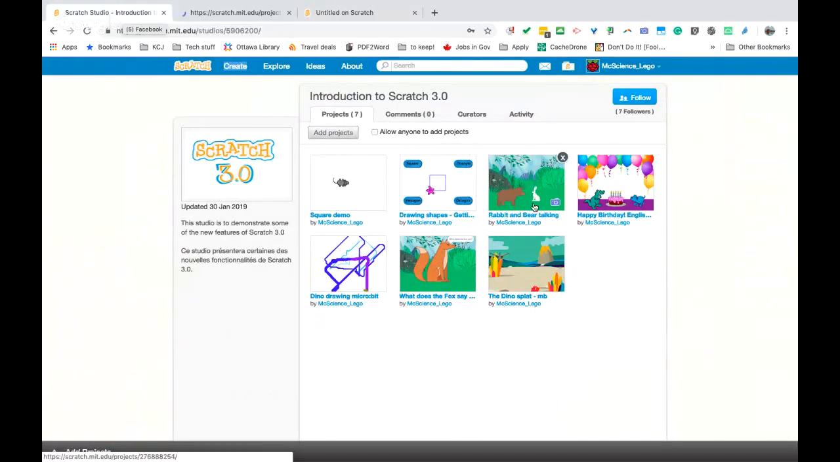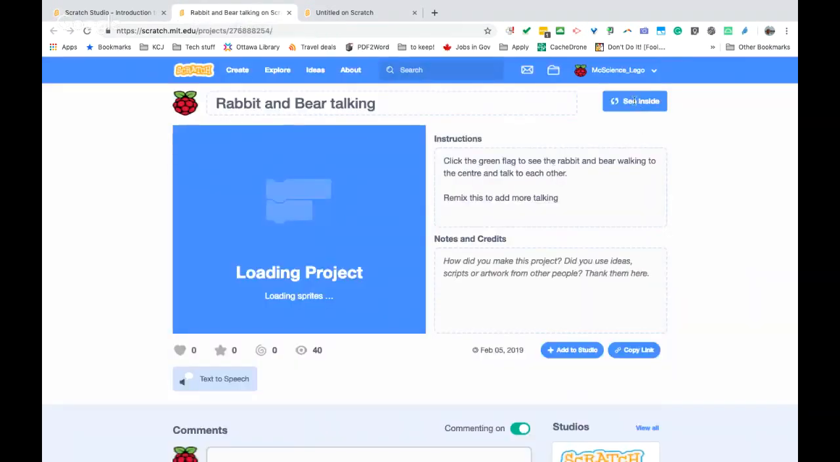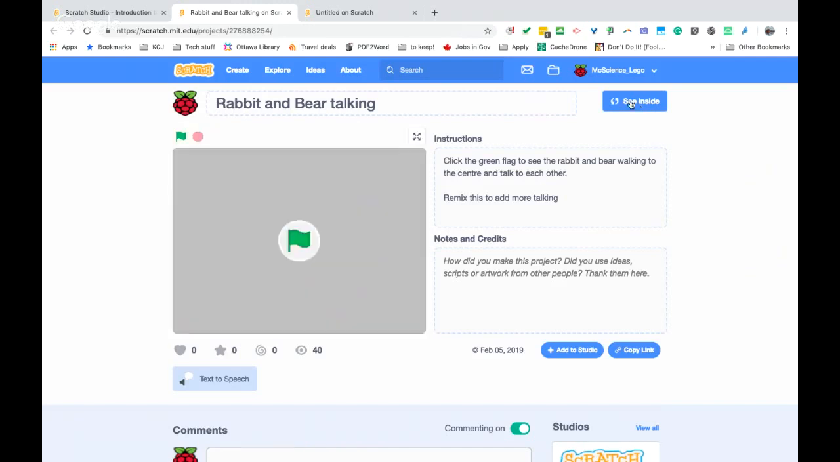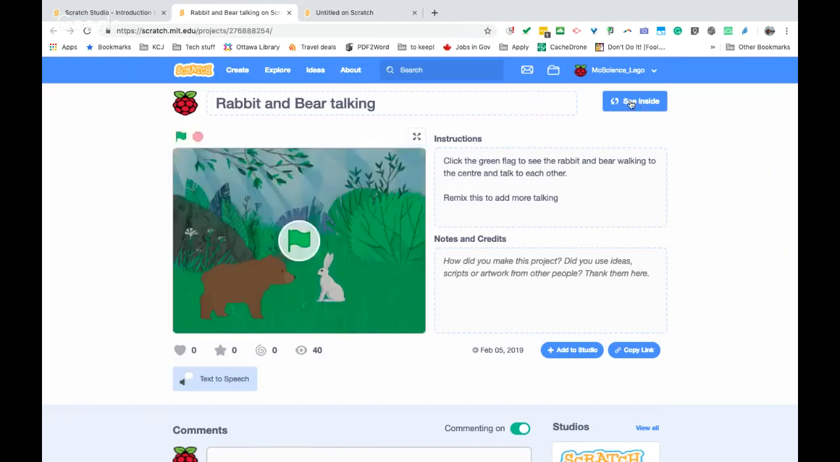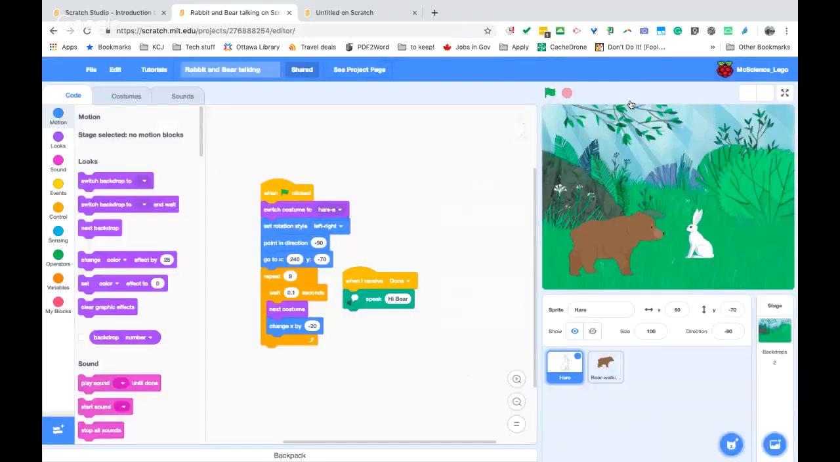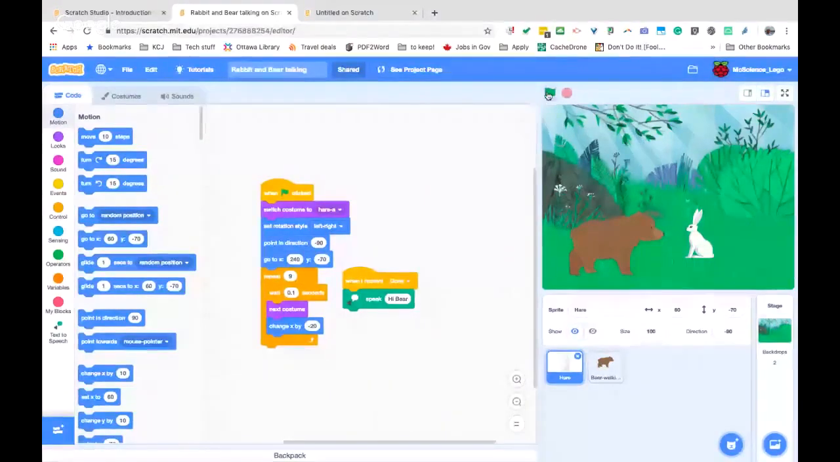So the next extension that I wanted to chat about was the talking or the text-to-speech. Yes, I like this one too. Yeah. So we're just going to jump inside the project here. So there's our project page. We're just going to jump inside to have a look at the code. Well, first we're going to run it, and then we're going to have a look at the code.